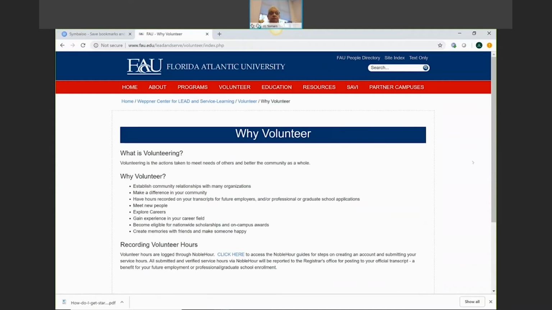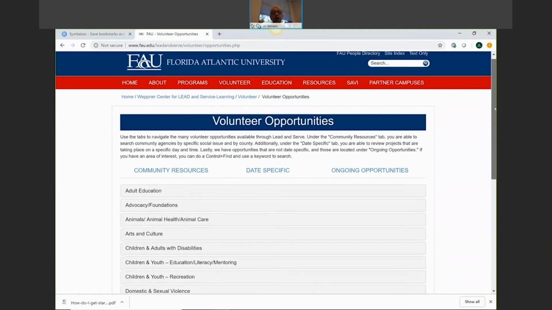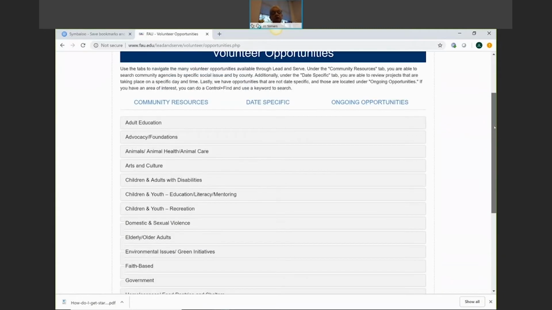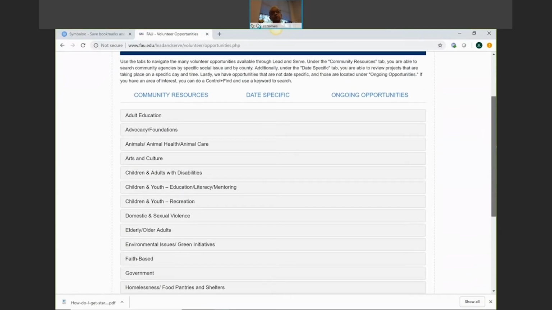to add onto their when they graduate. So let me go into the volunteer opportunities, which was really amazing to me. Look at the list of community resources that are available through the Weppner Lead and Serve website.